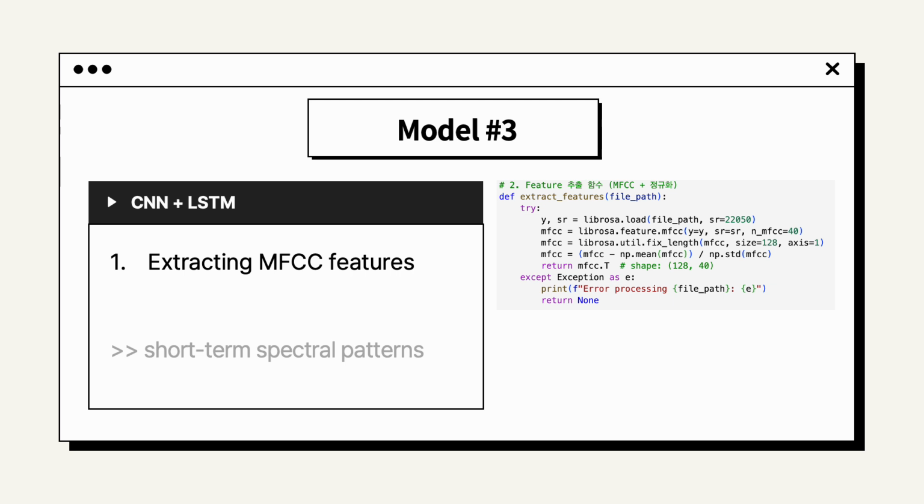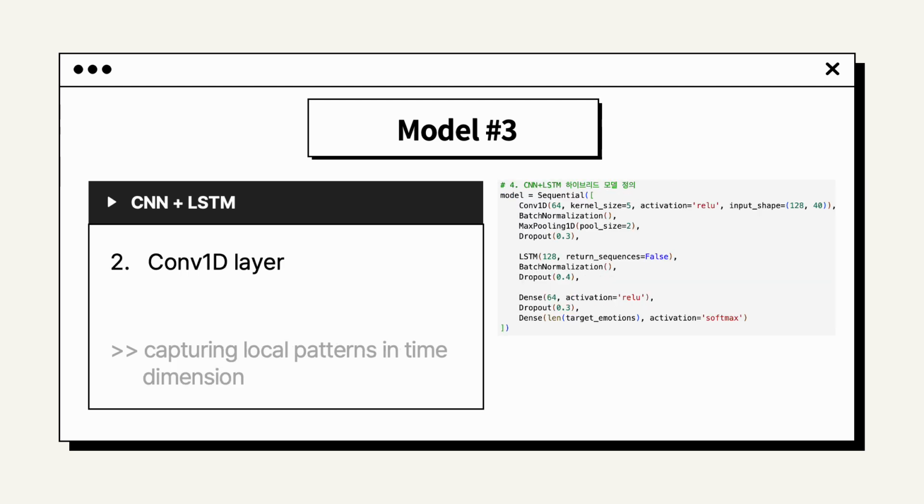For our third model, we combined both CNN and LSTM to build a hybrid architecture. So we first extracted MFCC features, which represent short-term spectral patterns and are commonly used in speech processing. Then we used a 1-dimensional convolution layer to capture local patterns in the time dimension. This helped us extract short-term acoustic features like pitch or energy changes.